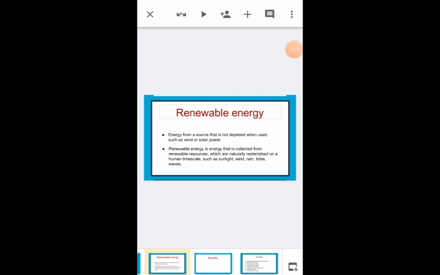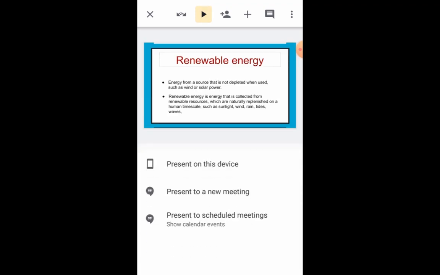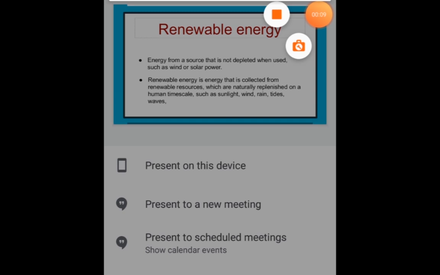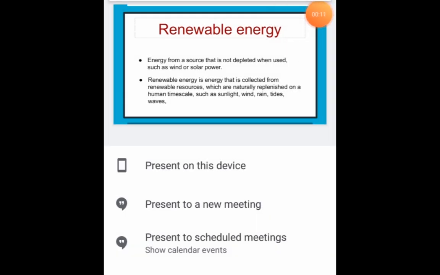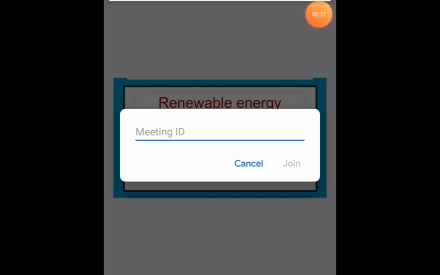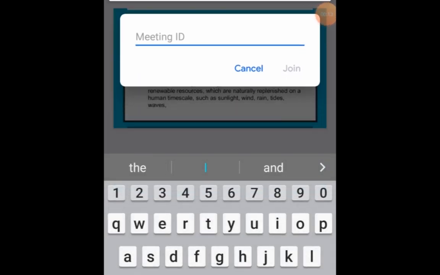A great feature of Google Slides is the ability to broadcast live presentations with your students. This feature guarantees a highly interactive classroom. As you can see, you click here, then you click to present to a new meeting. You write the code of the Google Meet, then you join. I'm going to show you how it works.